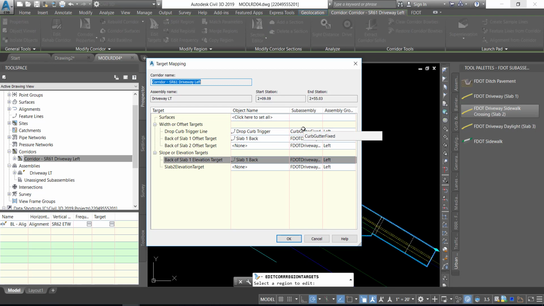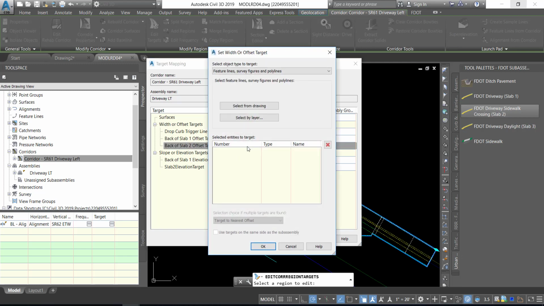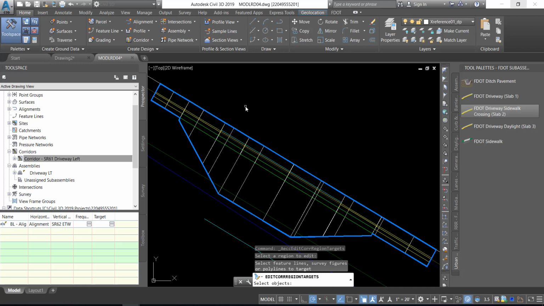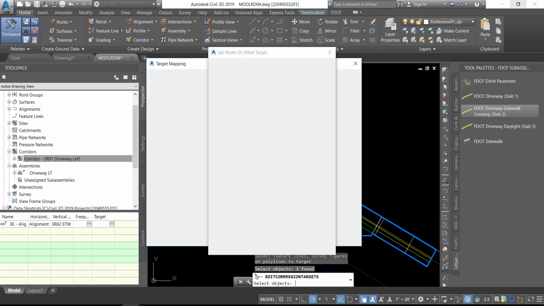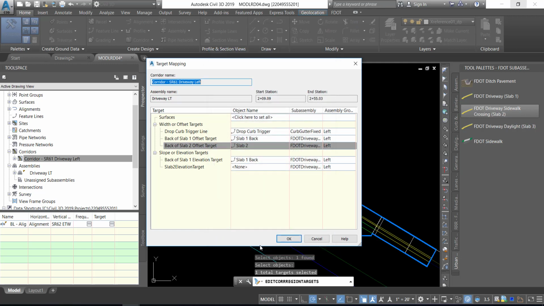From the Target Mapping dialog box, change the width or offset target value, left side, back, for back of slab 2 offset target. Select None for object name. Verify that feature lines, survey figures, and polylines is selected and choose the Select from Drawing option. Select the slab 2 back feature line. Then press Enter to continue. Then click OK for Set Width and Offset Targets, and then press OK to continue for target mapping.